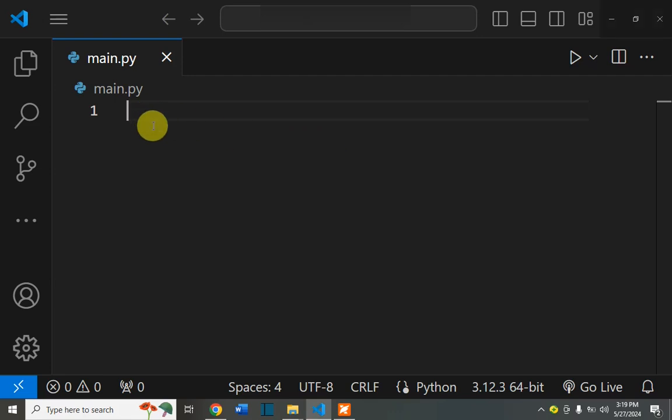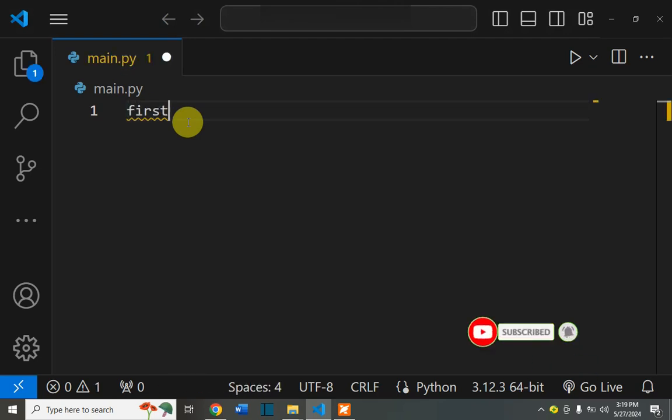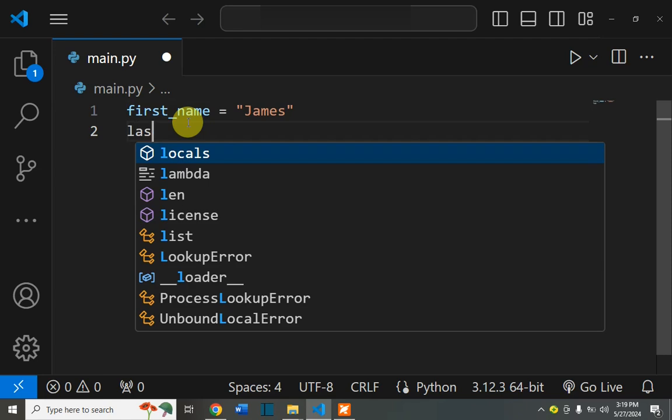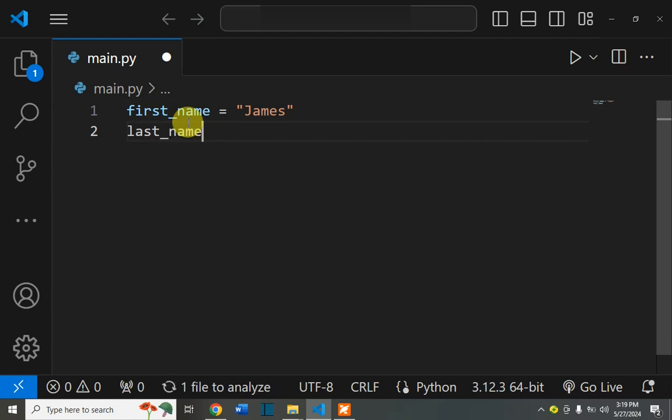Welcome. In this tutorial, we are going to apply some of the knowledge that we have learned so far in creating variables. And for that reason, we are going to create a variable known as first name, and we are going to assign it a value of James. Then we are going to create another variable, last name, and assign it a value of Board.